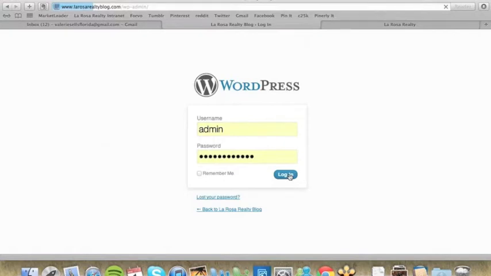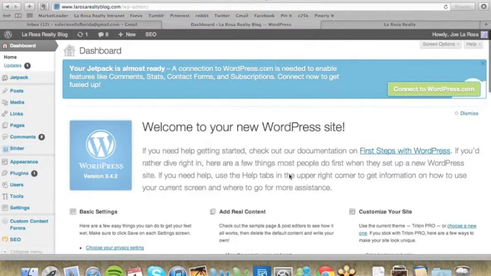All right, and then once you log in, you're brought to what's called the dashboard as a WordPress blog. Today we're going to talk about the posts here, pages, your slider, and a little bit about the appearance. Now let's go back to the website.